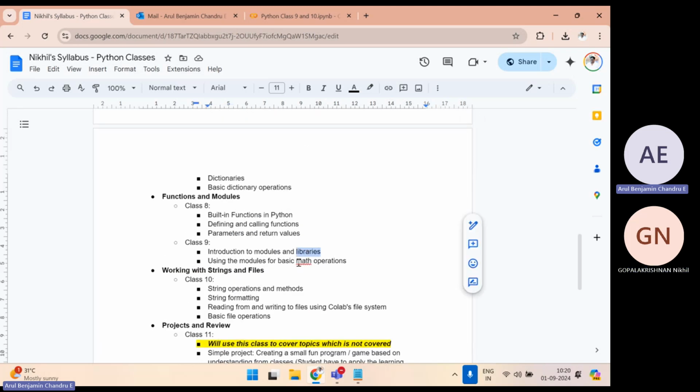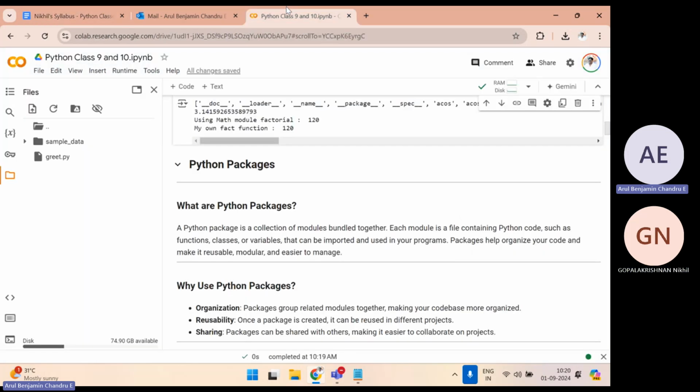Now we saw the basic math operations, so this is complete: modules and libraries. Libraries means what? A library is a collection of books in the physical world. In the same way, this library contains multiple modules, multiple Python programs. That library we call a package. A package is nothing but a library. In this package, you can have multiple modules.